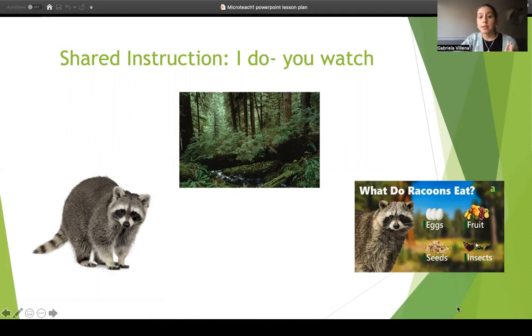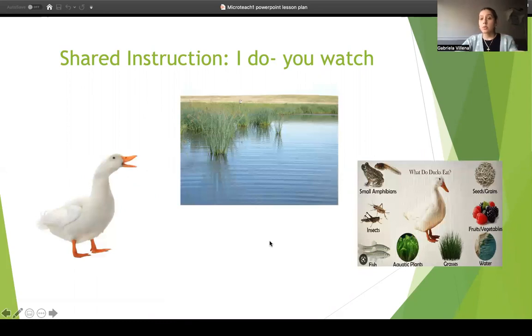Now let's take a look at this animal. This animal is a duck, and it lives near water. So it lives by ponds, by lakes, by streams. And what do they eat? They eat like other amphibians like frogs. They'll eat insects, fish, aquatic plants like seaweed. They eat grains and seeds and fruits and vegetables and water.